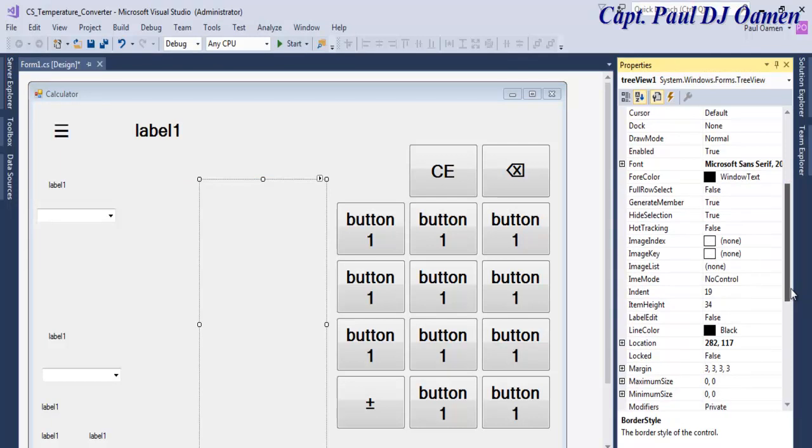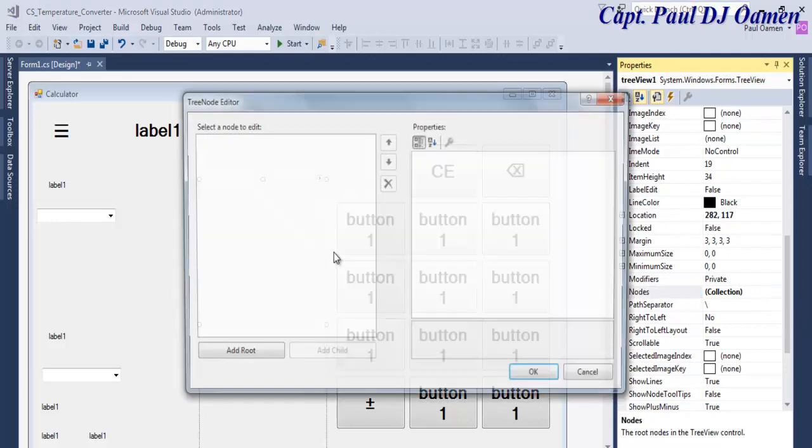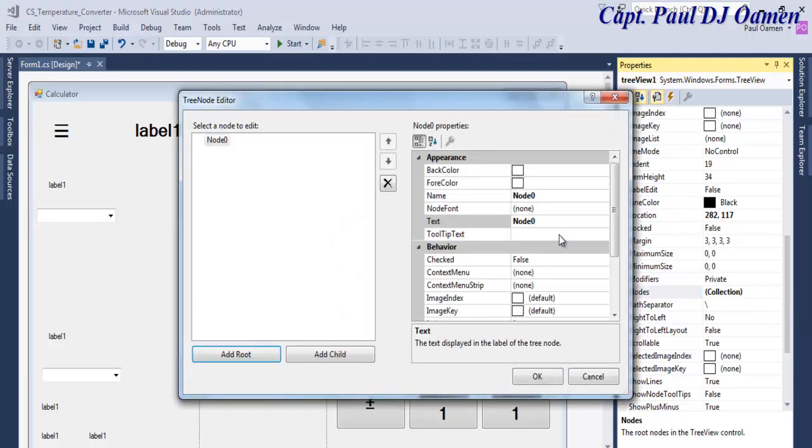Now we come to the nodes. Let's see, nodes, there we go. Now add value, and the first one will be calculator. That's node 1. Add another node. I'm going to delete that because I want a space, and here that will be standard.